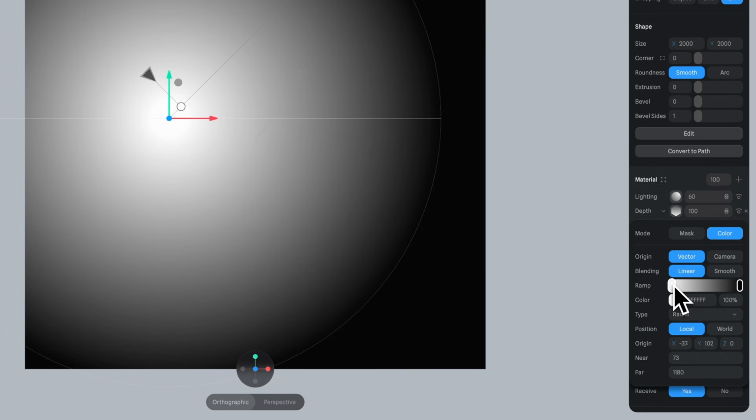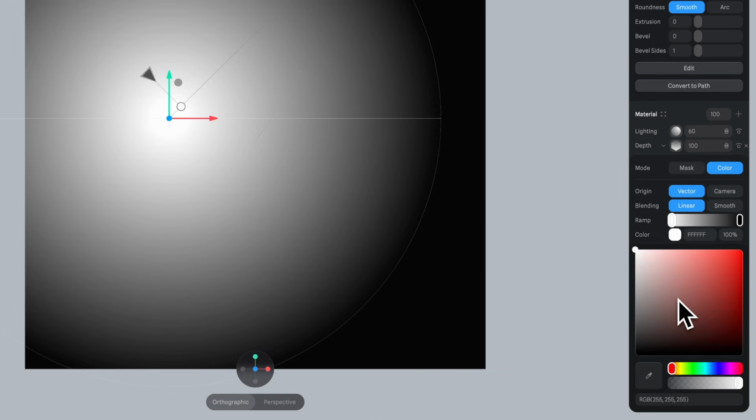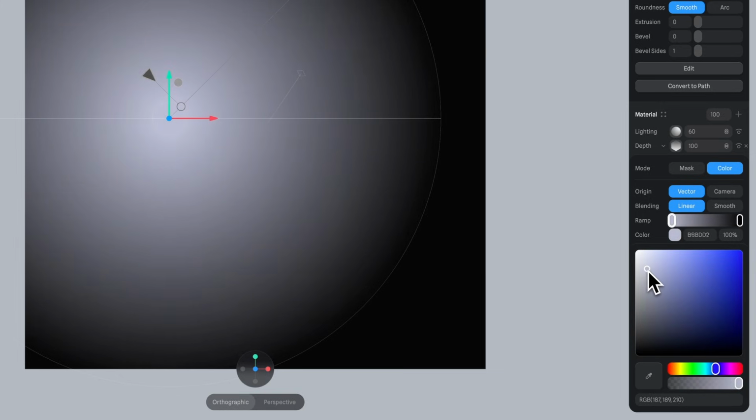Let's refine the color ramp of the depth layer. For the first color stop, use a brighter blue-toned gray. Pause here to see what exact code we used. Then, for the second stop, choose a darker blue-toned gray. Pause again to see the exact values.